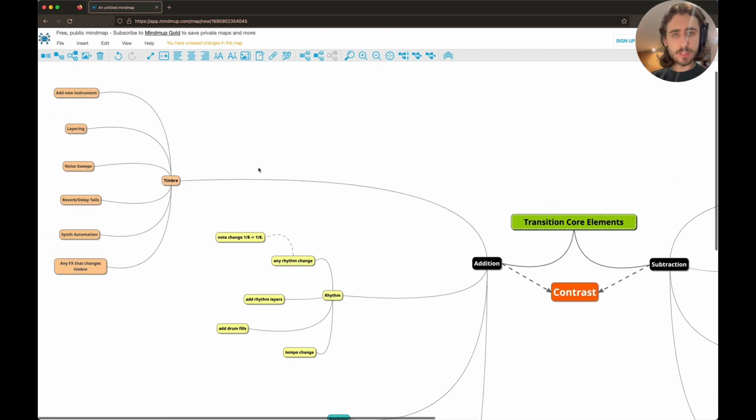When it comes to changing the timbre of the sound, this is one of the ways you can make your transitions more interesting. You can add more tension. Here are just a couple of examples. Obviously, there are a lot of them, but I listed the most common ones. Once you understand the concept, you'll be able to come up with your own ideas. But let me give you a couple of examples.